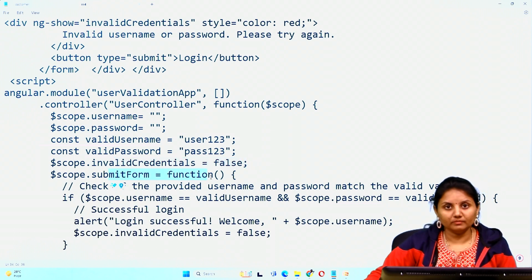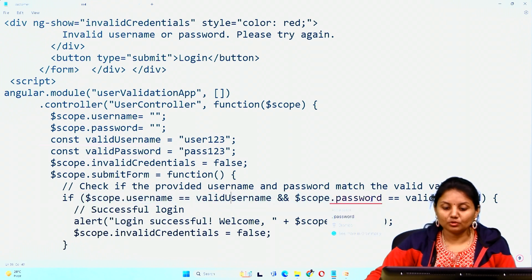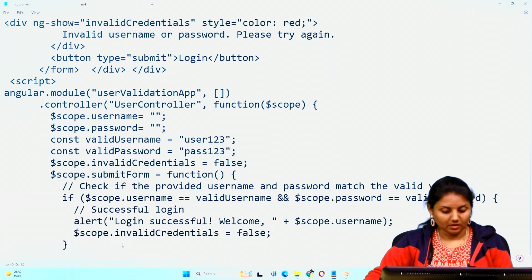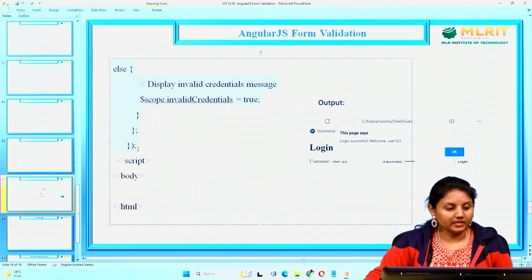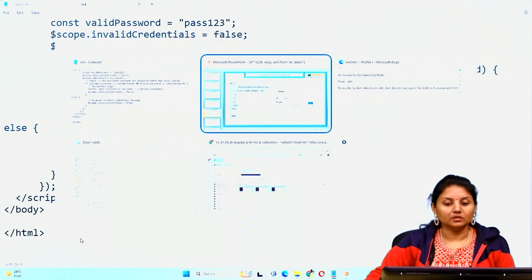Submit the form. When the form is submitted, meaning the login button is clicked, then this function has to be executed. What is there inside the function? You are checking the condition using if, whether the username is the valid username and whether scope password is the valid password. What are this valid username and valid password? User123 and password 123. Okay. Else your state has to change to true. Clear? So just let me run.